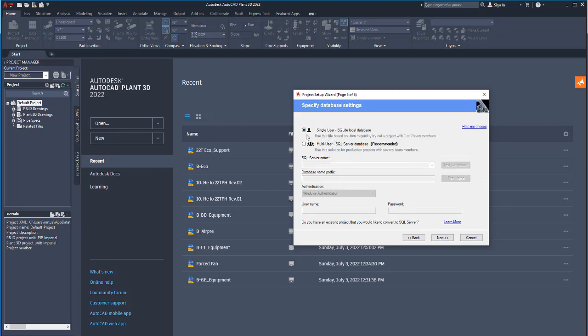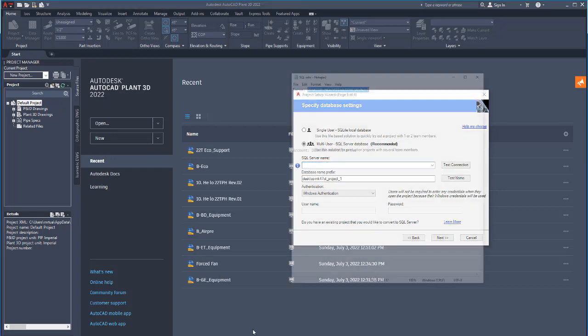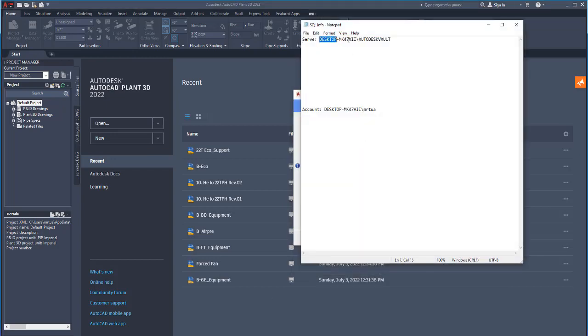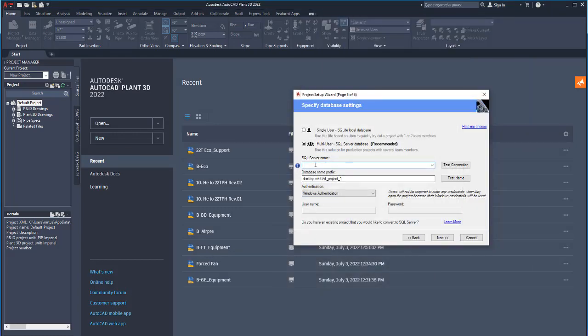In this step we will choose multi-user, and we will put our server name here. For example, this is my server name. I will copy this one and paste it here. And with that, you see that the test of connection has been successful. In the database name prefix, I will choose Project Number 0. Click next.